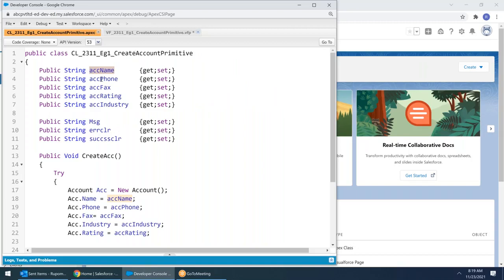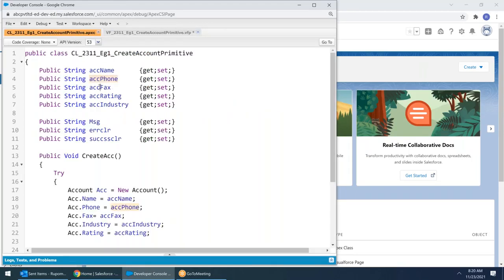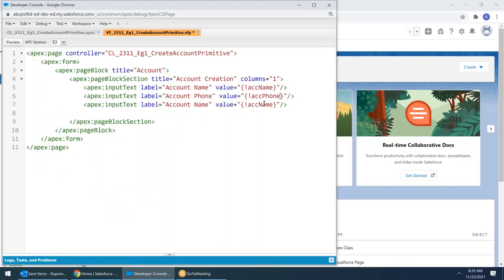Right. Next, account phone. That's a label. I can give anything. Pass it to this field called account phone. Next, account fax. Whatever you enter here, fax, should go to this variable that we declared public called account fax. Control C. I have more.